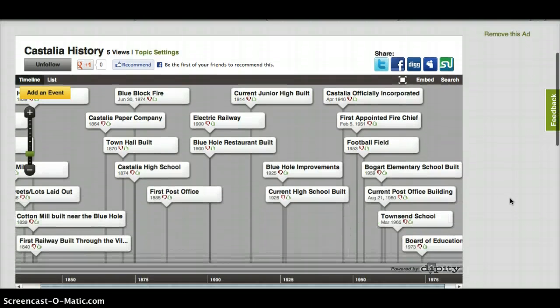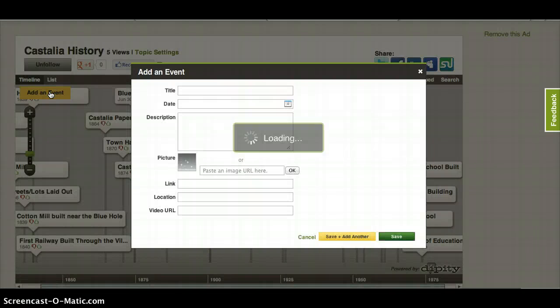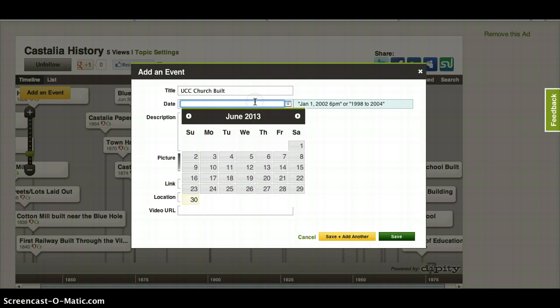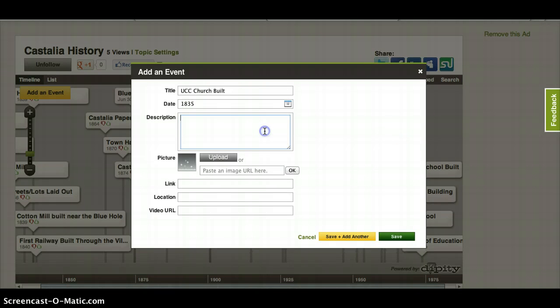As you can see, I already have many events on here, but I'm going to go ahead and show you how to add another event. Go over here under where it says timeline and click on add event. And you're going to give a title. So I'm going to add the event where the UCC church was built in Castelia. So I'm just going to give it a title. You have to select a date, and you can use the calendar to select the date, but since my date goes very, very far back, I'm going to just type it in, 1835, and give a little description of the event.